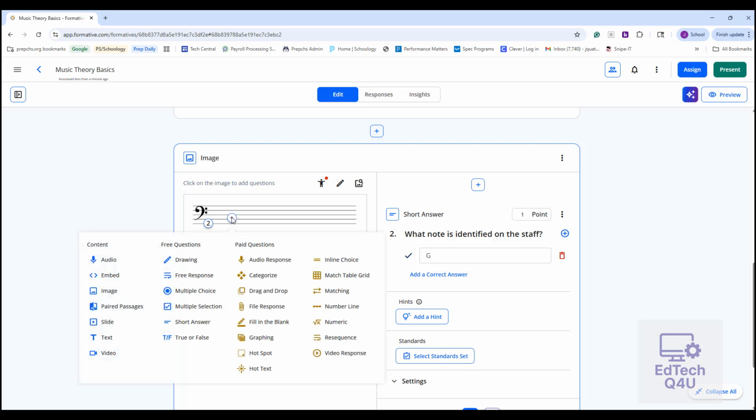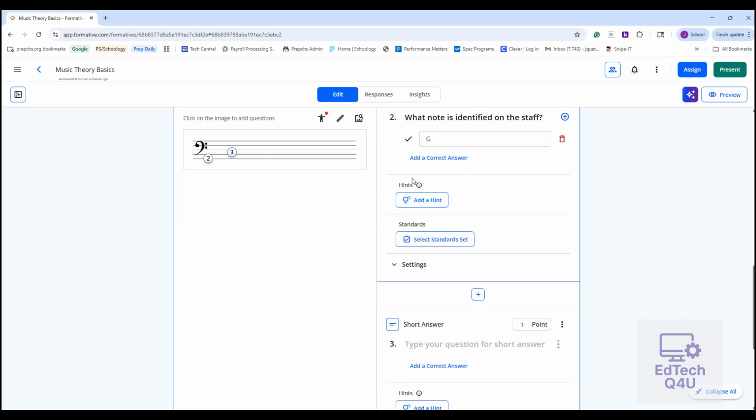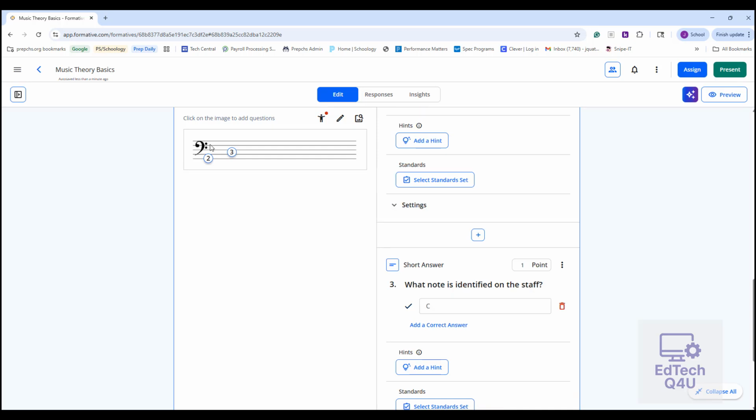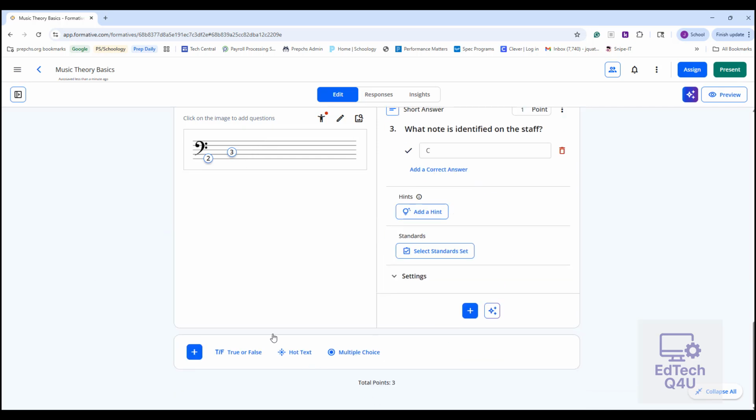So I'll add one right here. And I'll add another short answer. And I'll ask the same question. Here, I'll add another answer. And if I want to keep adding questions, it's just simply clicking on the staff or on the image and adding a question.